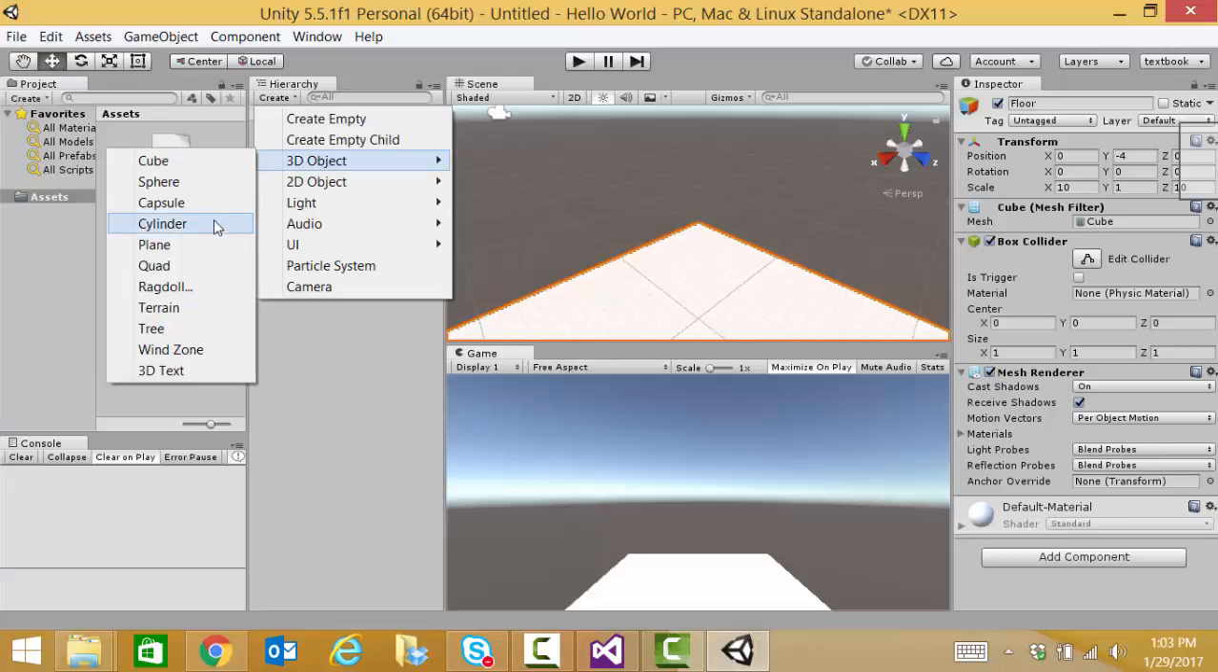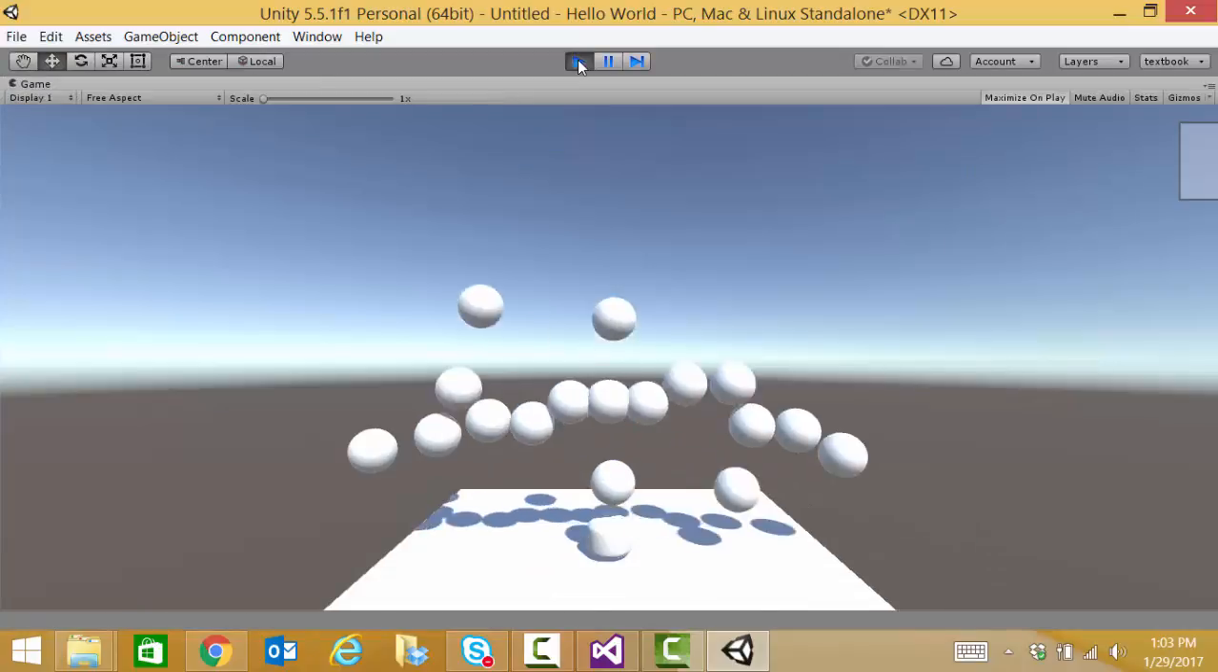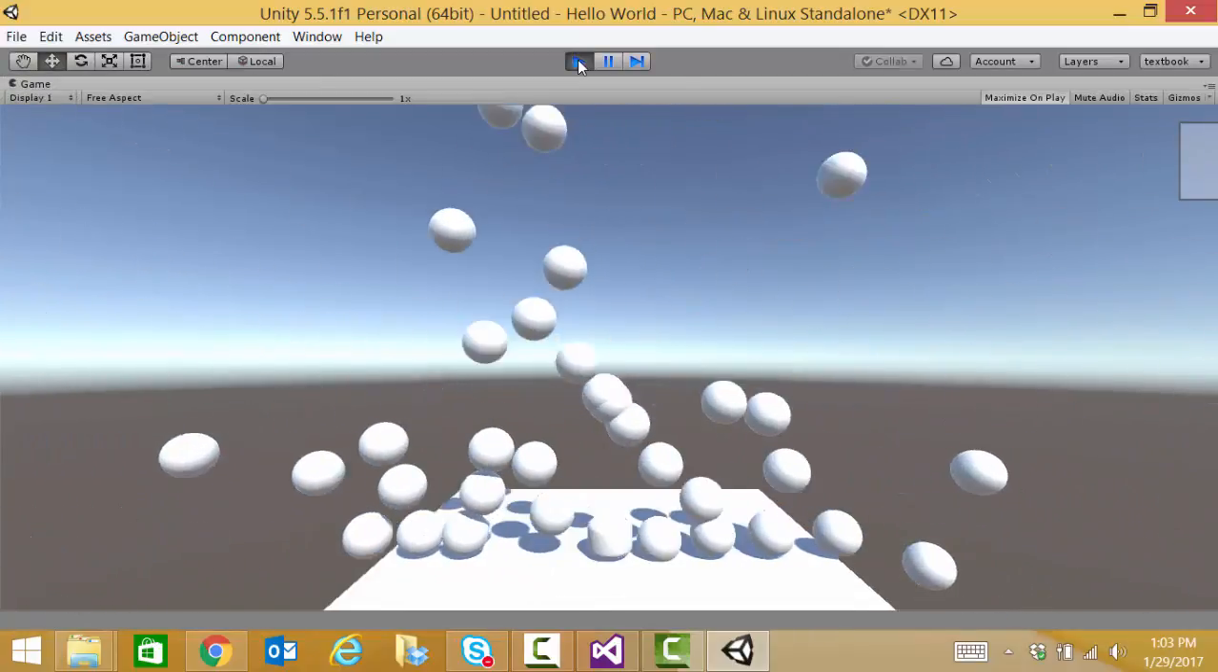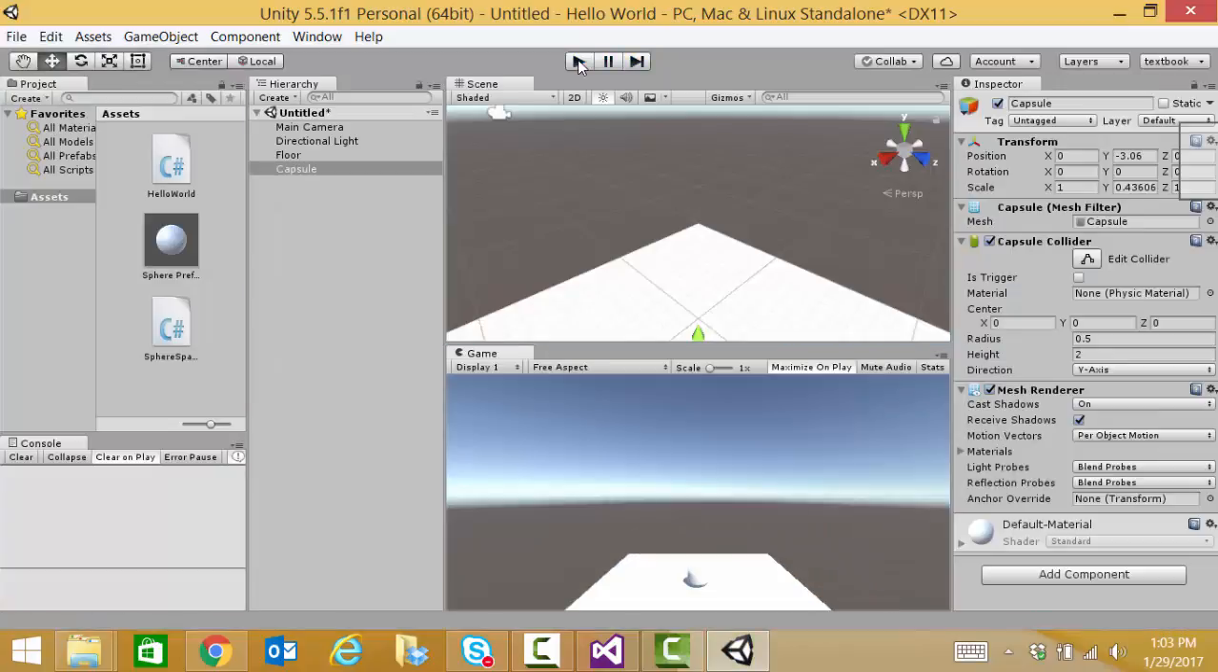Let's set a capsule in there and make him a little smaller. He looks pretty huge. Move him around so that he's already kind of on the floor. Now let's try running that. And they're bouncing off of him a little bit. That looks pretty cool. So you can add some different shapes and see how things work.